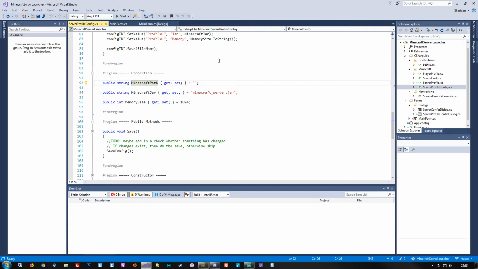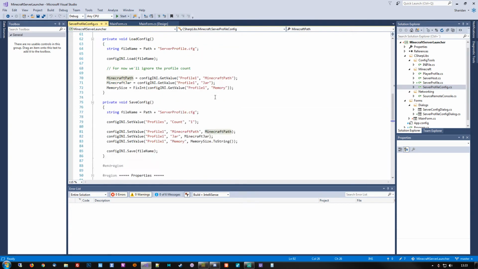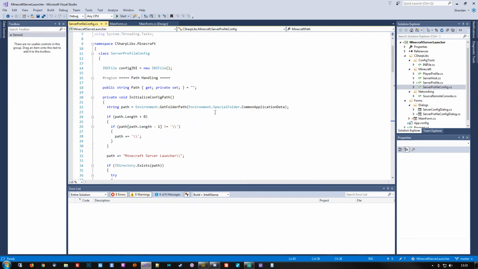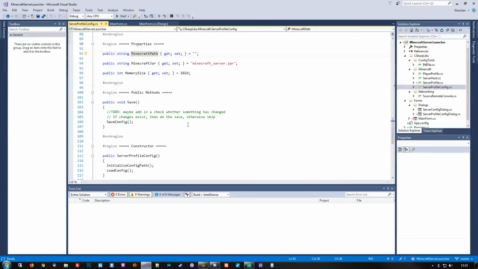Now, since we kind of want this to be able to handle the loading and saving for us, I actually can't remember if we did a save. Yes, we did. To do, maybe add in and check whether something has changed. If changes exist, then do the save, otherwise skip. Yeah. Good note to self. Definitely something that we will look at implementing here.